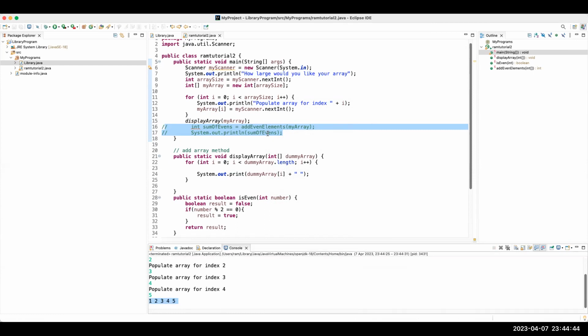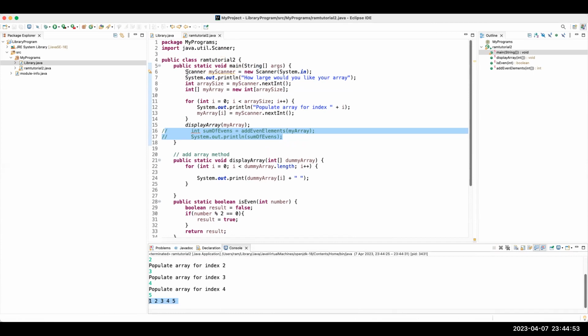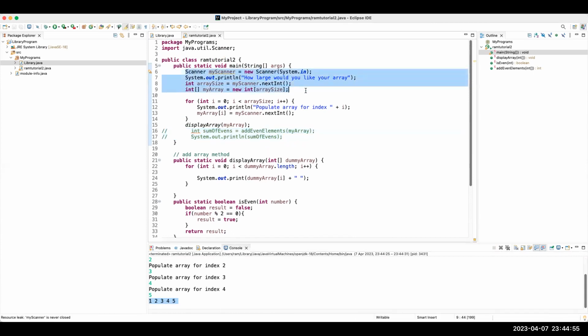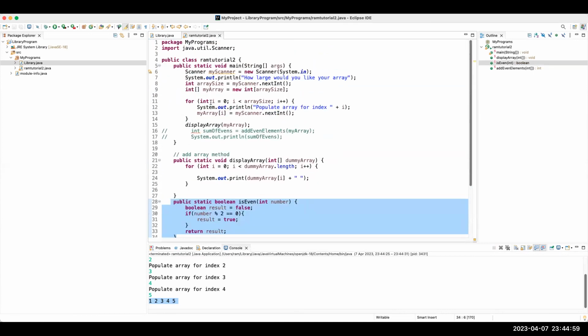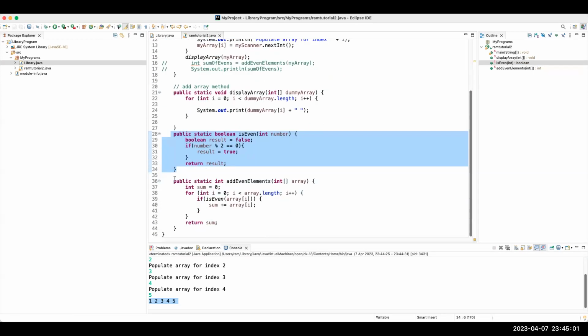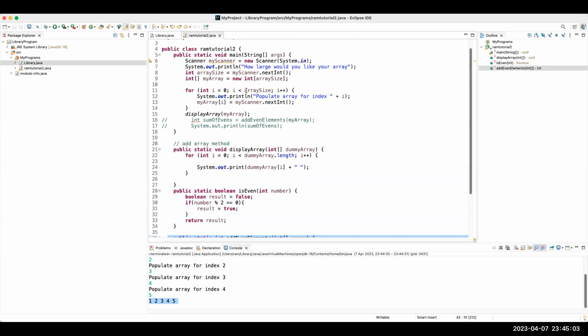So again, the lesson here is the importance of modularization. You get what I'm saying? Because look, I didn't have to go back and ask, am I getting the input correctly? What if my is even logic was up here? Or what if my add even elements was up here? How would you figure out what the problem is?